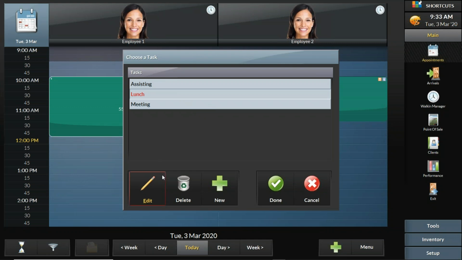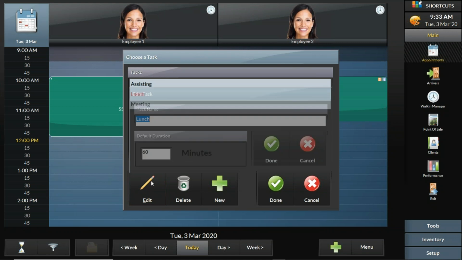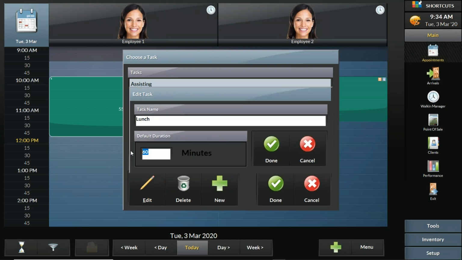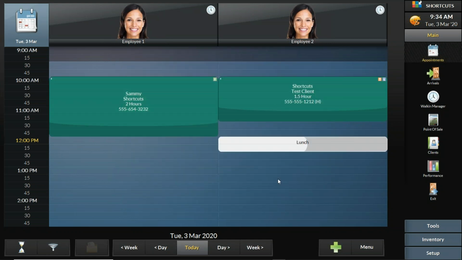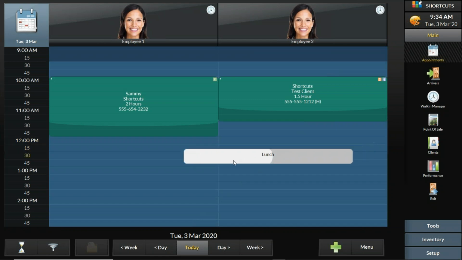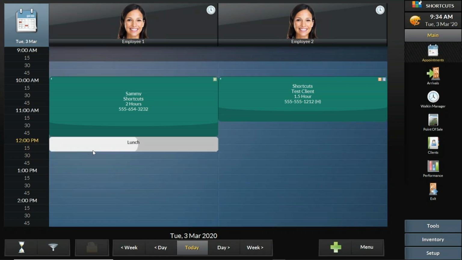So by default, a lunch break in shortcuts, I believe it gives it 60 minutes. Or I can go to the edit button and change my default time to be 30 minutes. So I'll set lunch for 30 minutes, and that's the task I'm selecting. And there it is. And if you notice, the task is very much like an appointment. It's in a light shade and a dark shade, and the same rules of the appointment still apply here. If I want to move the task, I can click on the light shaded area and I can slide it left, right, up, or down.